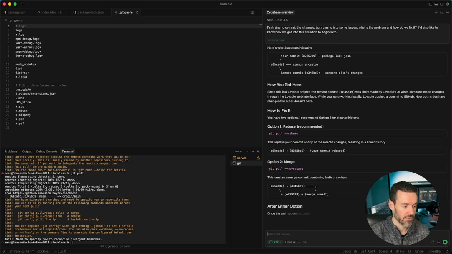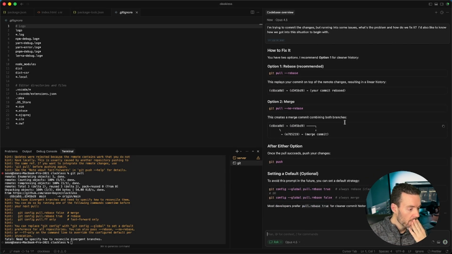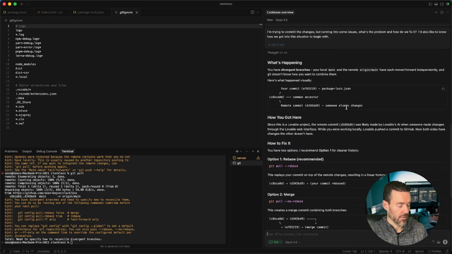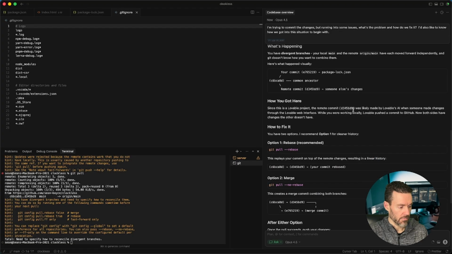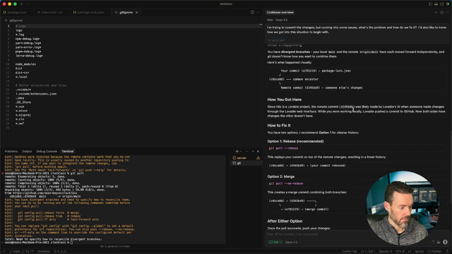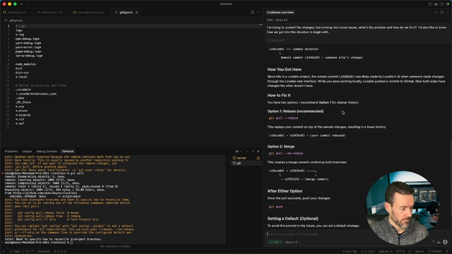It talks about the branches having diverged. That makes sense. And it's already walking through solutions for me as well. Divergent branches: your local main and the remote origin main have each moved forward independently. Git doesn't know how you want to combine them. Okay, I understand. Someone else's changes... oh, okay. So we don't have the full history that is on the remote branch.